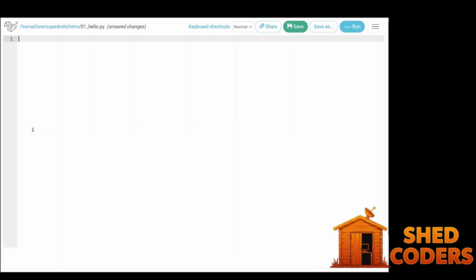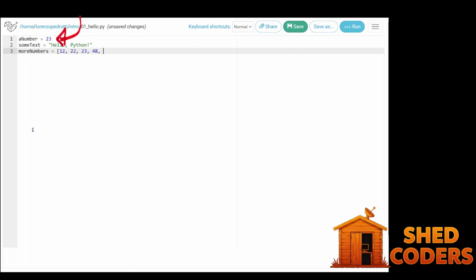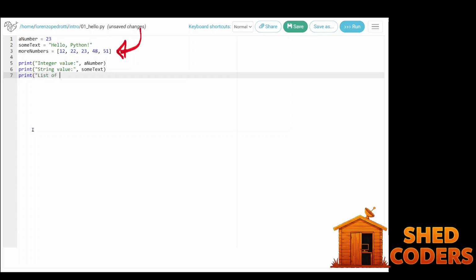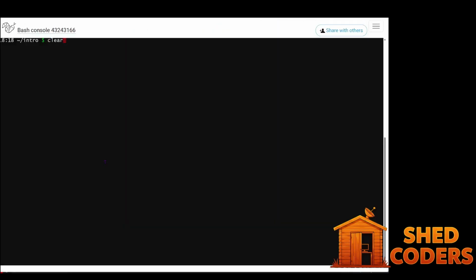Let's kick off our demonstration with the first step: declaring our data types and printing their values. In this step, we will define three variables. Integer, we'll create a variable called a number and set it to 23. String, next we'll declare some text and assign it the value hello Python. List, finally we'll define more numbers, which will hold a list of integers. Finally, we will print all the values.